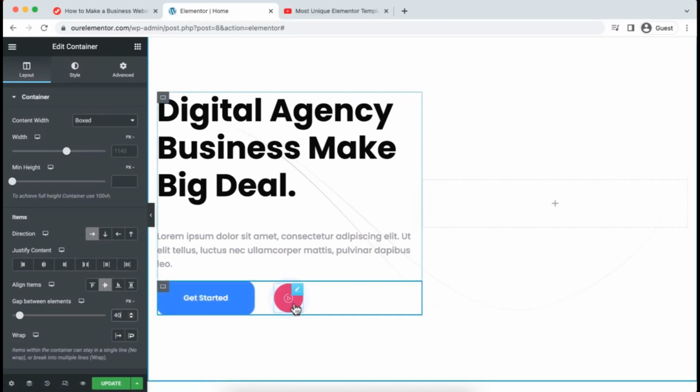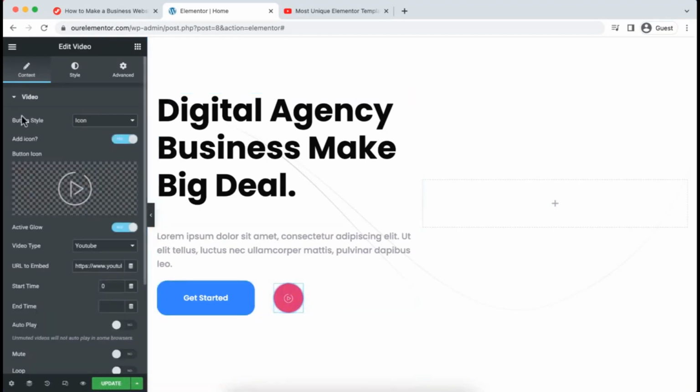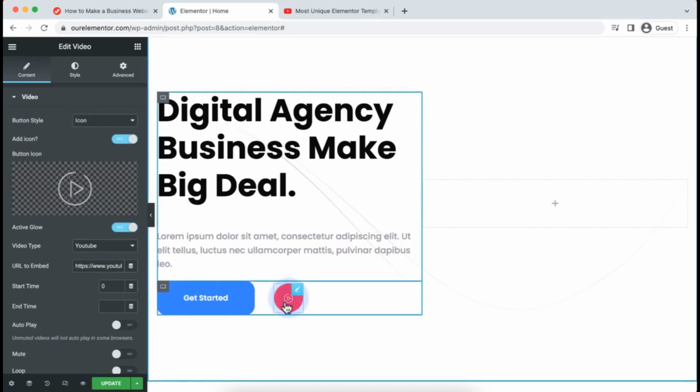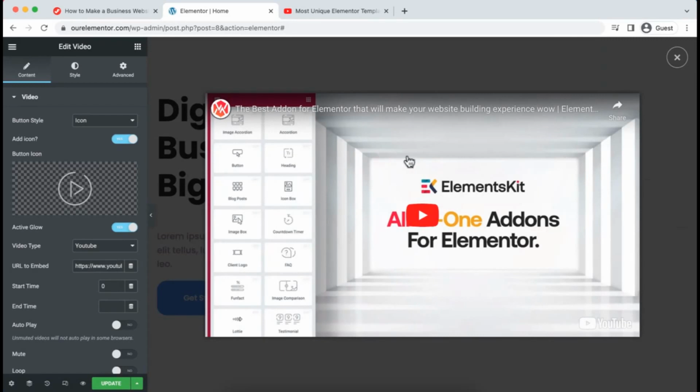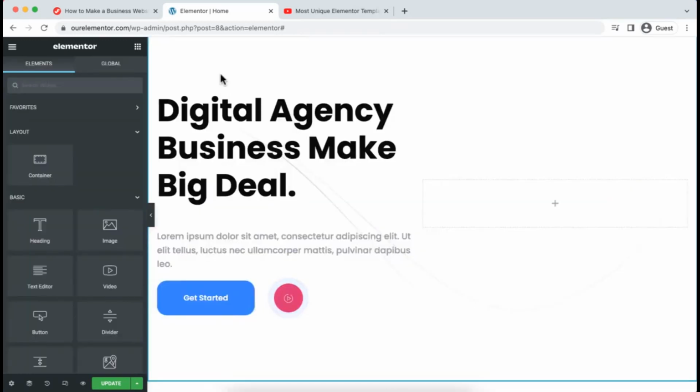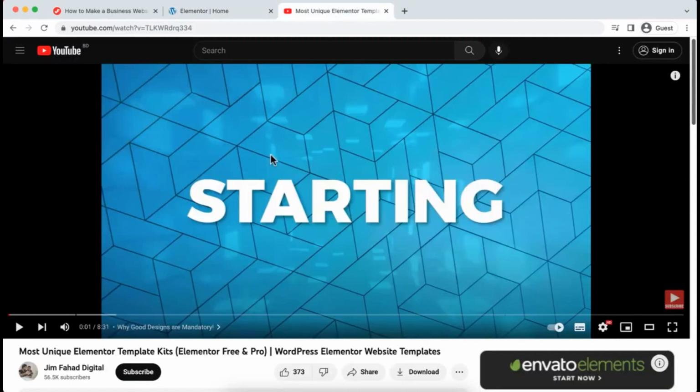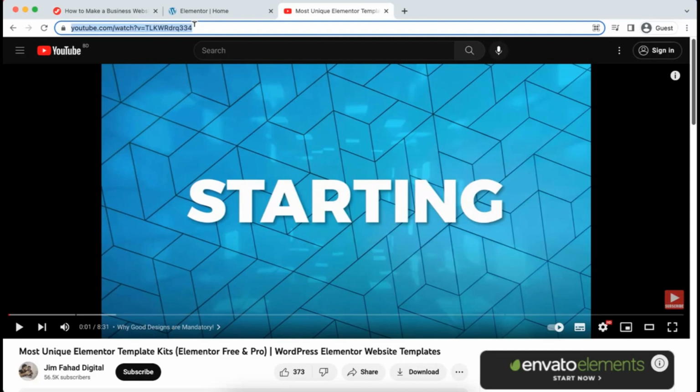Now I want to start working with this video pop-up widget. Let's click on this pencil icon from here. Here the button style, the button icon, I want to keep the way it is. And you know what? If I now click on this icon, you see the video is appearing here within this beautiful pop-up. But instead of this video, I want to place here another video of mine. So let's close it. And I'm going to YouTube. I want to insert this video. So I'm copying this video URL from the browser.